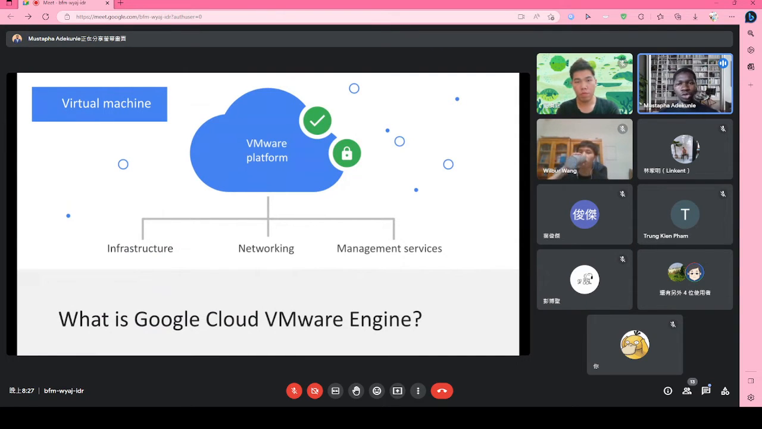Another virtual machine based solution is Google Cloud VMware Engine. This is a type of software that lets you run on a virtual machine. Google Cloud VMware Engine is a fully managed service that lets you run the VMware platform in Google Cloud. Google manages the infrastructure, networking, and management services so that users can use VMware to perform efficient and secure operations.